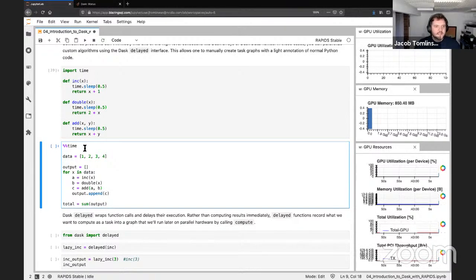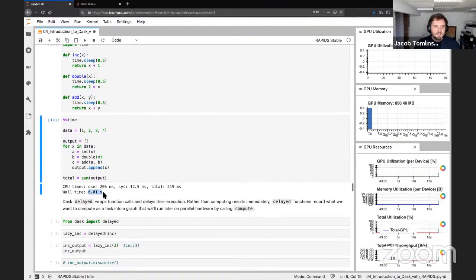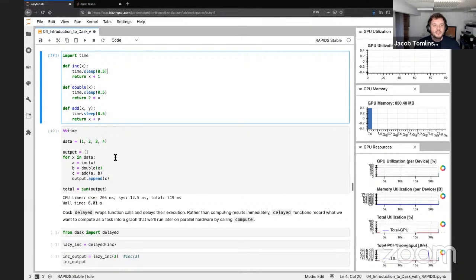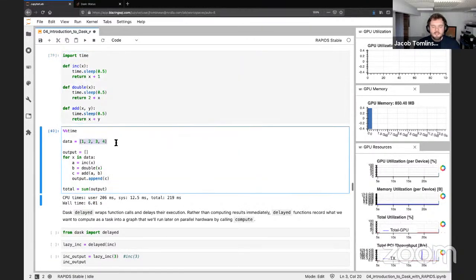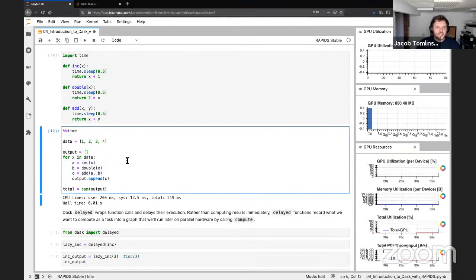And if we've got a time magic here in our cell, I run this, it's going to time those function calls, and we'll see how long this takes to run through. So that took 6 seconds, which is what you'd expect, because these are each a half-second operation. We have 4 elements here, and we're doing 3 operations on each of those elements. So times all that together, you'll get 6 seconds of sequential calculation time.